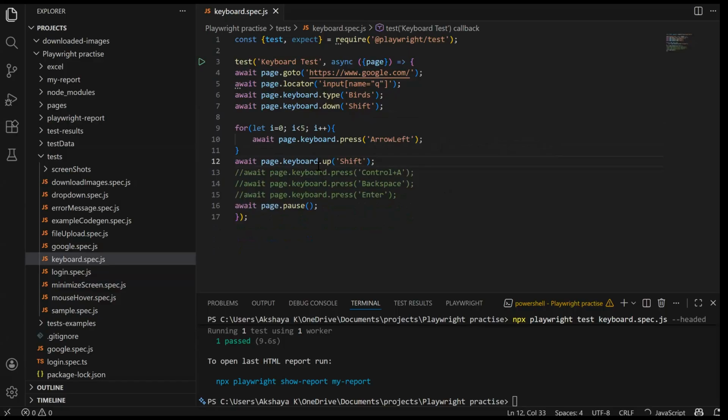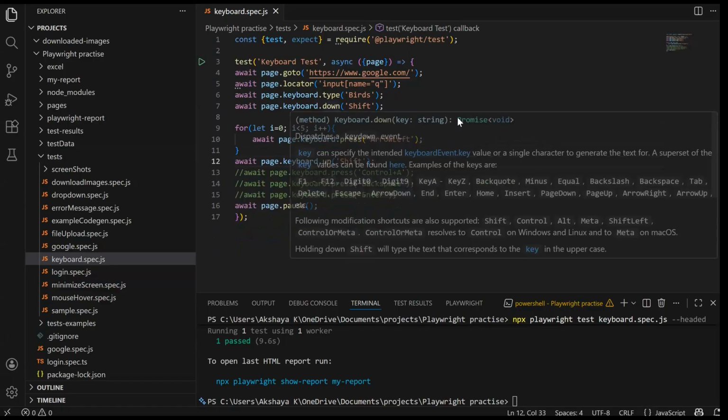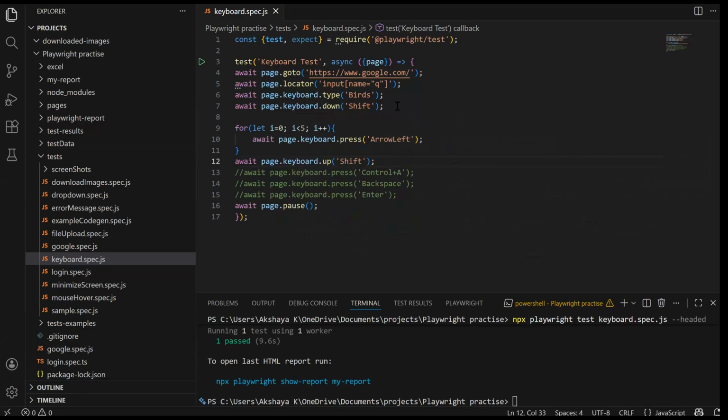Why are we giving up? Up means to release the Shift key. Earlier when we gave down, we were holding the Shift key, and then for each letter the cursor moves to the left, highlighting the whole word, and then when it comes to up, the Shift key will be released. Okay, let me execute this and let's see what is happening.